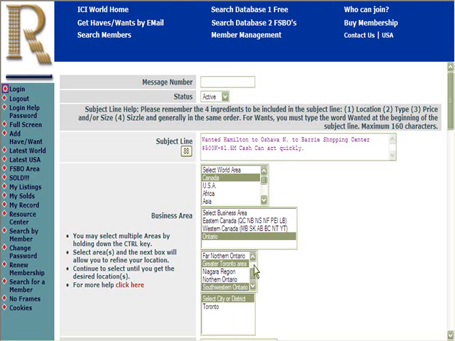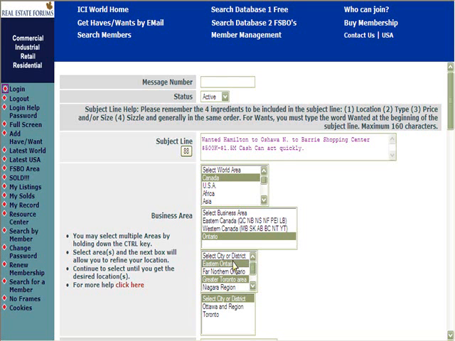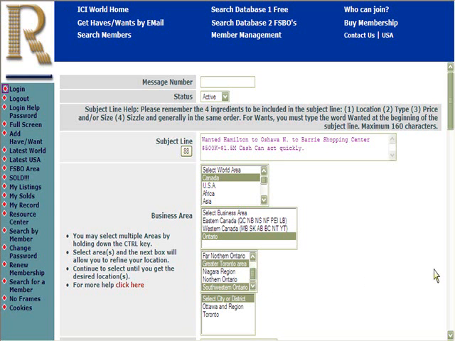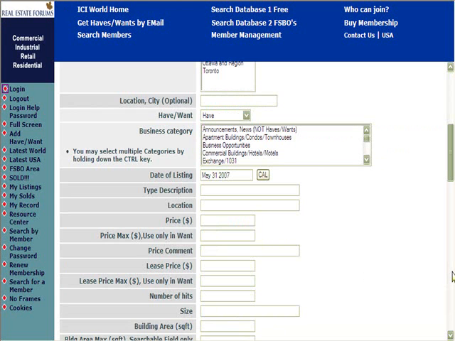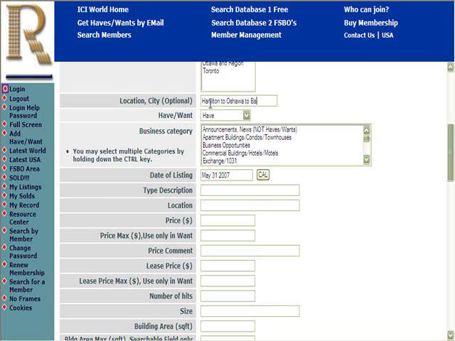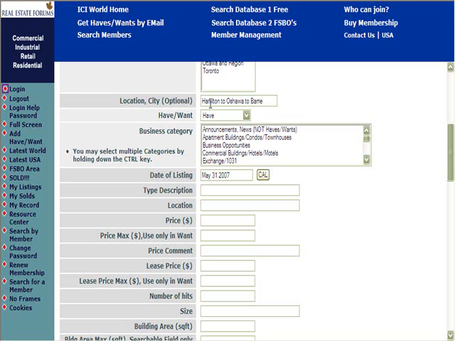In this case, you also have to select Eastern Ontario because that's where Oshawa is, Greater Toronto, and then also Hamilton, the far western end, which is including southwestern Ontario. So now if we go down the page just a little bit, location city optional, again, you can type it in: Hamilton to Oshawa to Barrie. Our information is being read in many different ways.